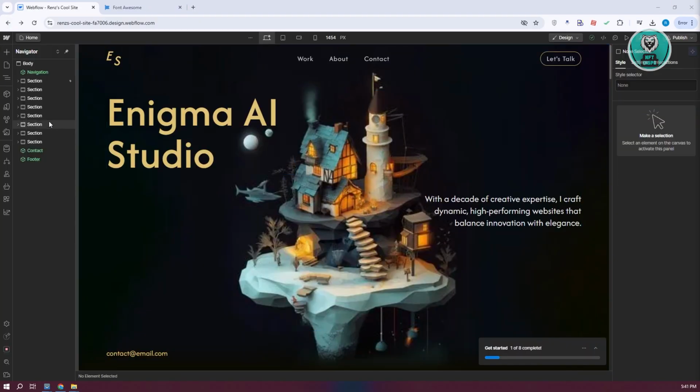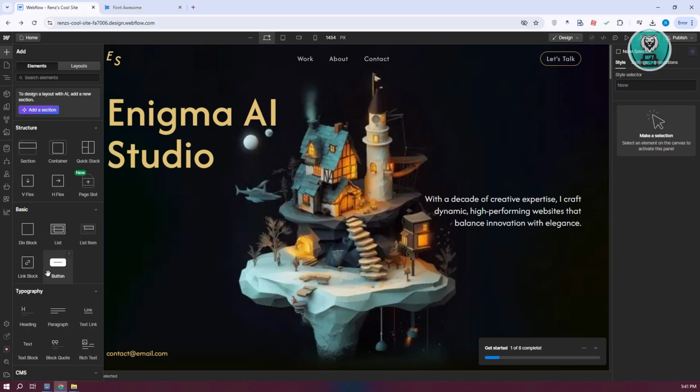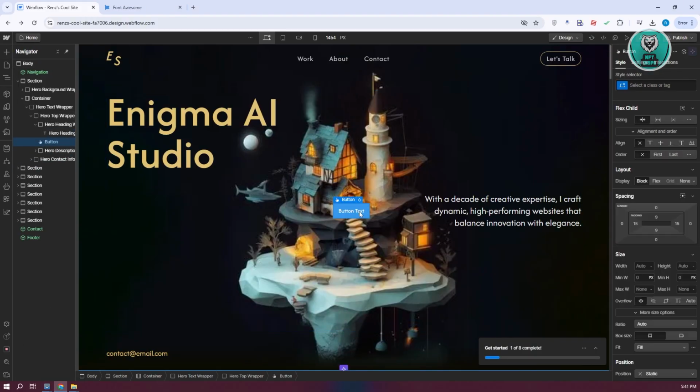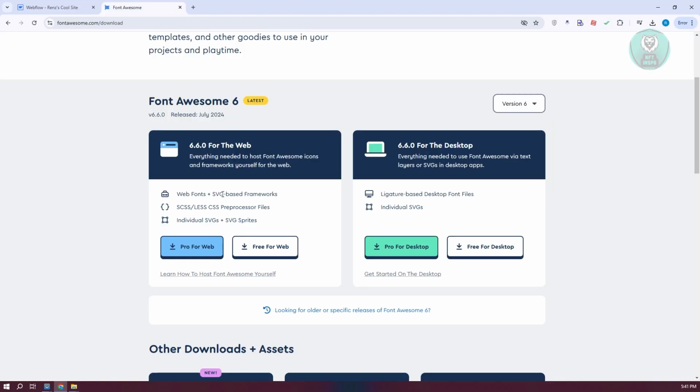Now in here, we need to add our button. Let's add a simple button here. From here, you could add whatever text that you want. But in this case, you want to go to the end of it and add a space. By the way, you could select your text first and set whatever font you want, add some customization. But in this case, let's go to Font Awesome again.